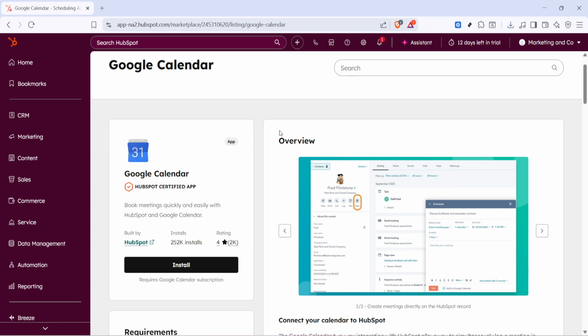On the listing page, take a quick moment to review what the integration does and which features it enables. When you're ready, click Install. HubSpot will guide you through the standard connection flow.